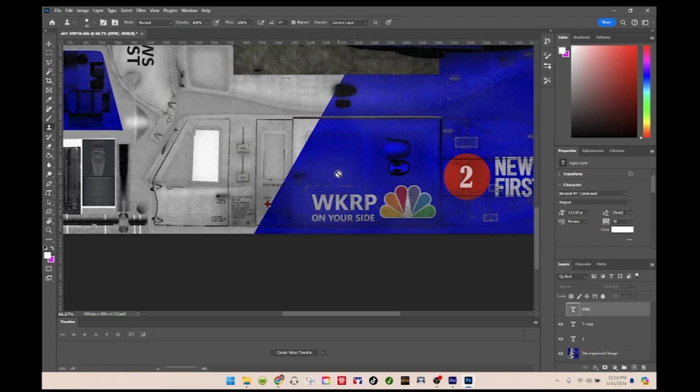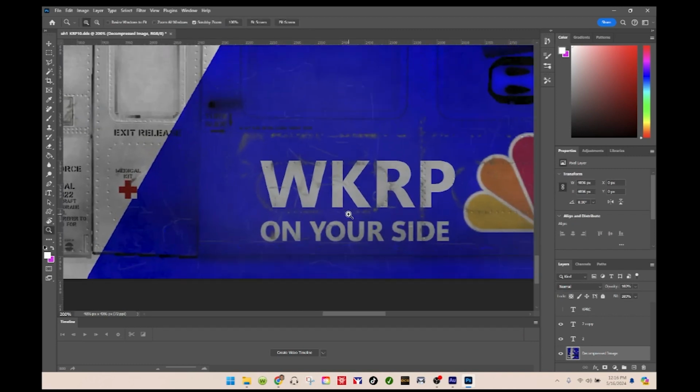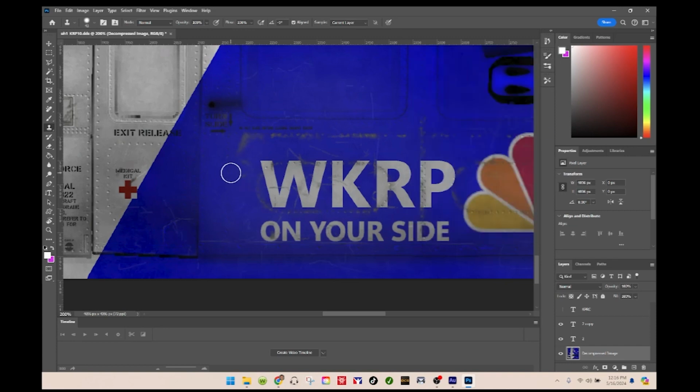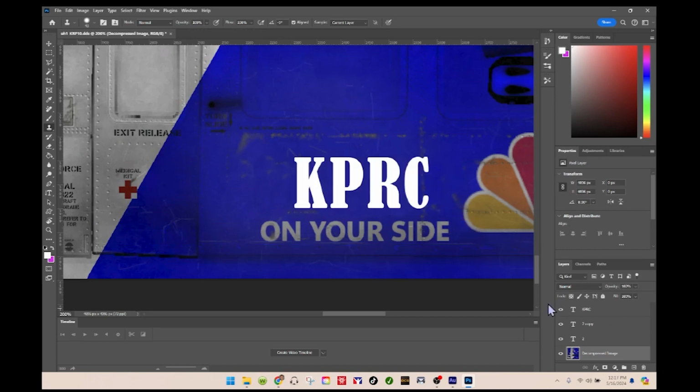Let's see. I'm going to go to the original layer. Let me zoom in. And then I'm just going to remove this with the stamp tool. Let me make my thing much bigger so I can move a little faster. Stamp tool, close that. All right, now we're going to grab and paste this, and I'm just going to do this with it. Okay, I like that. And then there's the KPRC.